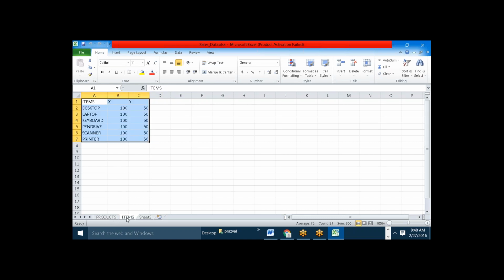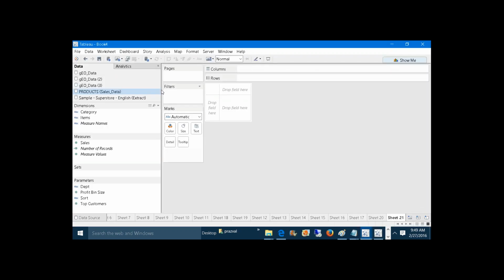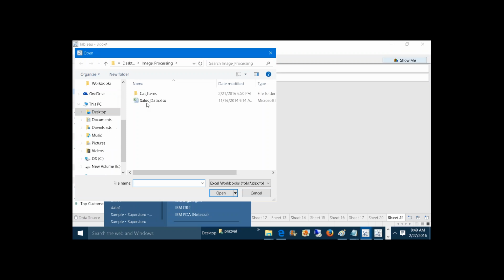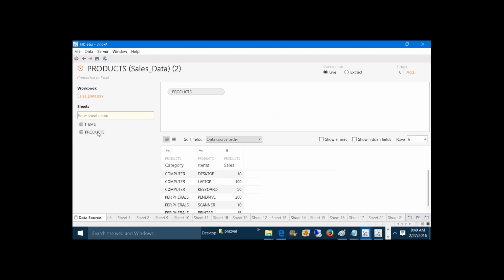So if we want to plot the images using the coordinate system, we have to create one sheet, and on that sheet we have to take the required value and the x coordinate and the y coordinate. It is mandatory. So now again I am connecting to the data source, Excel. I am connecting to sales data. Just hit open. I am connecting to the products and to the items.